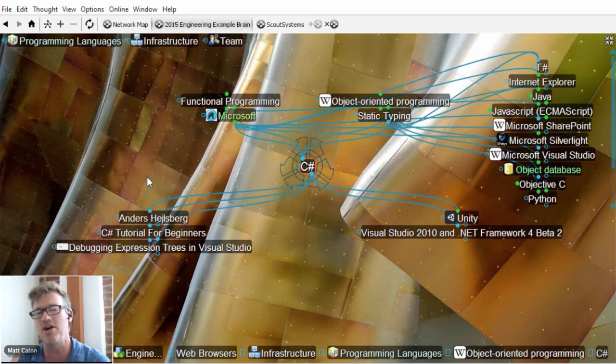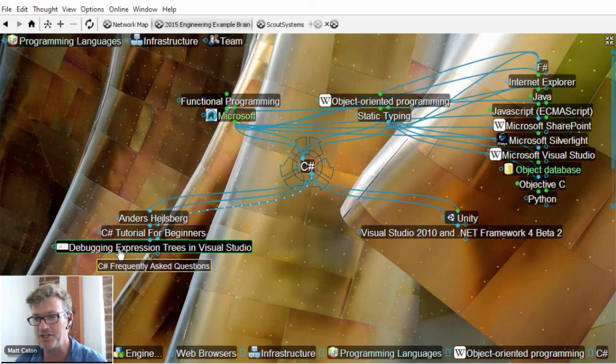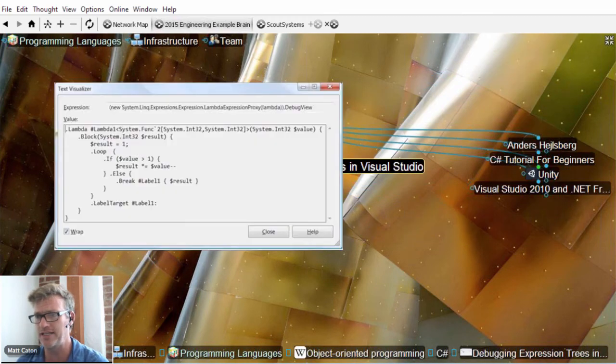I couldn't think of all this off the top of my head. I know a little bit about C#, but with this, I can obviously see much more and better understand how it works, where it comes from, and what it's capable of doing. And also, this is what I wanted to show in this brain. Debugging expression trees in Visual Studio is a nice little link.